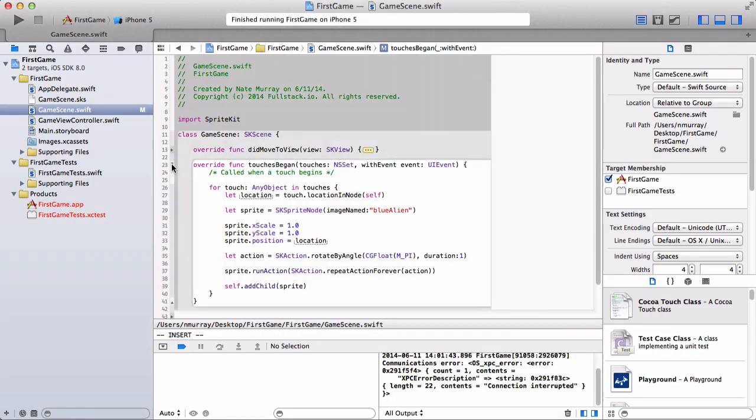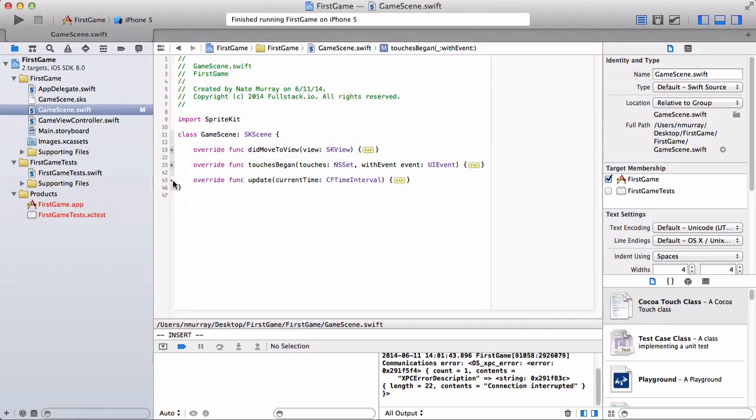The last function that we need to look at is update. The update function is called before each frame is rendered. So if your app is running at 30 frames per second, then update will be called 30 times per second. Update is where we're going to put a lot of the logic to update our game as the user is playing. We'll talk a lot more about the update function in a future video.